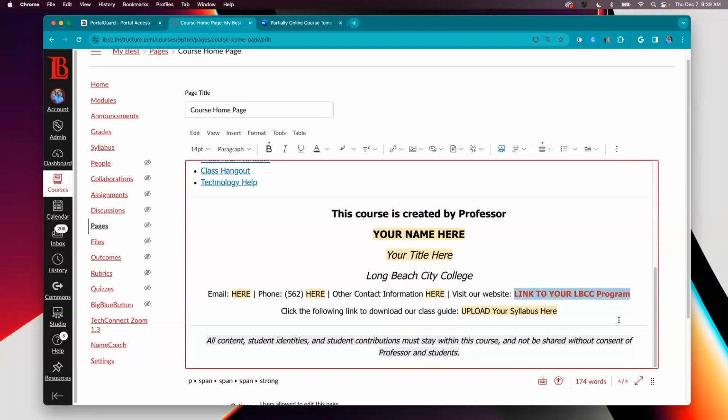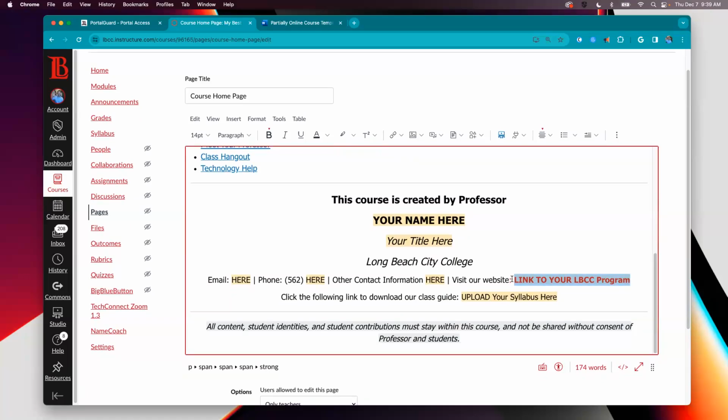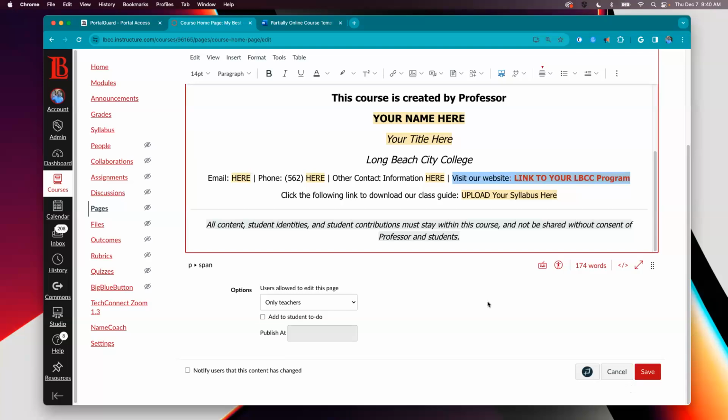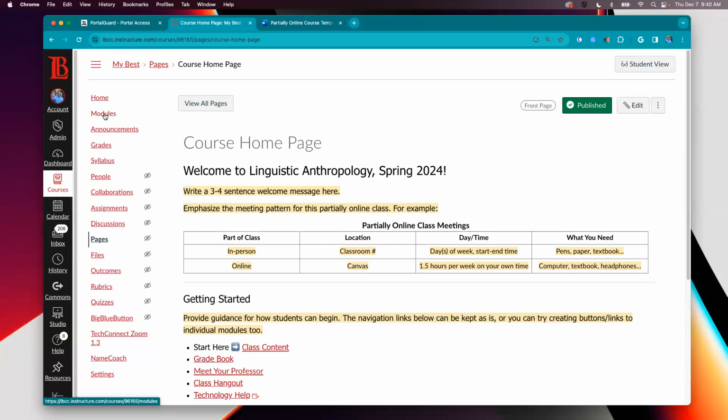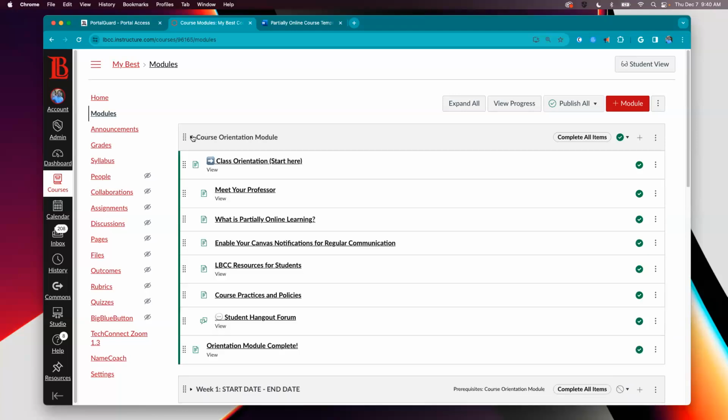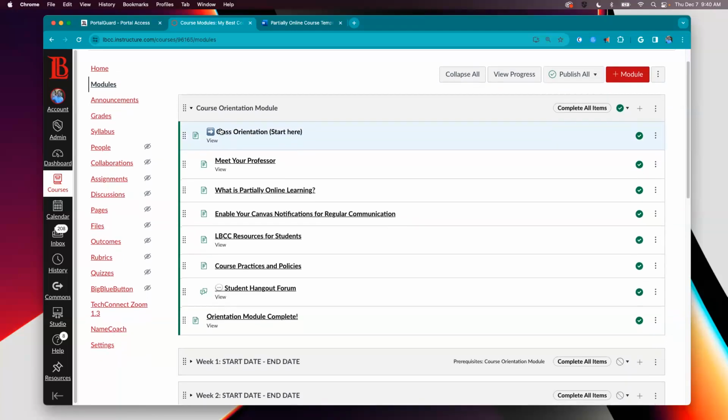If your LBCC program has a page on the LBCC website, then that's a great idea to link here as well. And again, if there's anything here that doesn't make sense, just get rid of it. You don't have to have it all, but if you can fill in the information, try and do so. So once you're done making those changes, as always, be sure to click on the Save button. And then we're going to jump on over to our modules and take a look at the course orientation module.